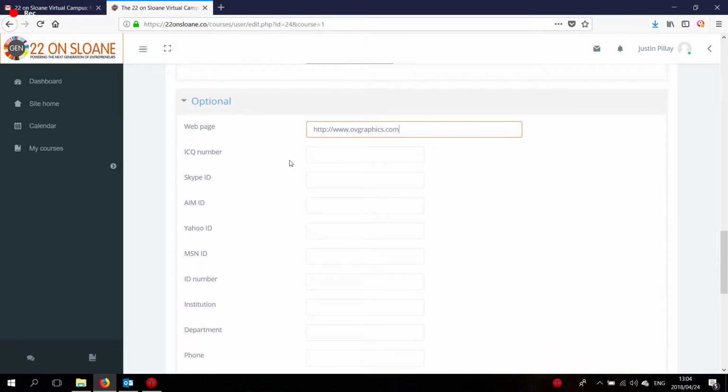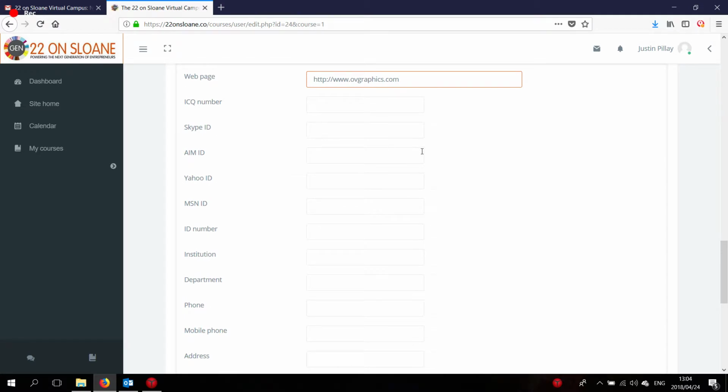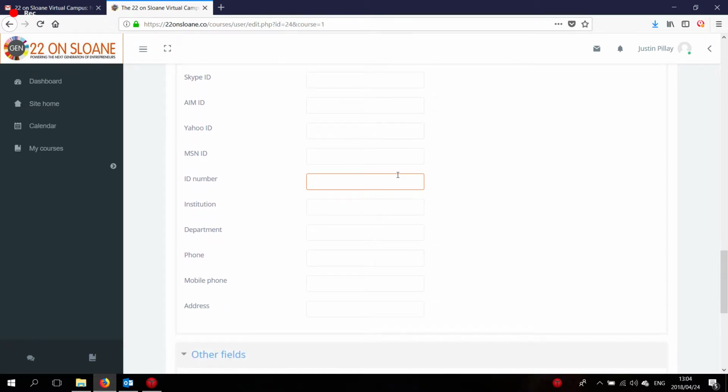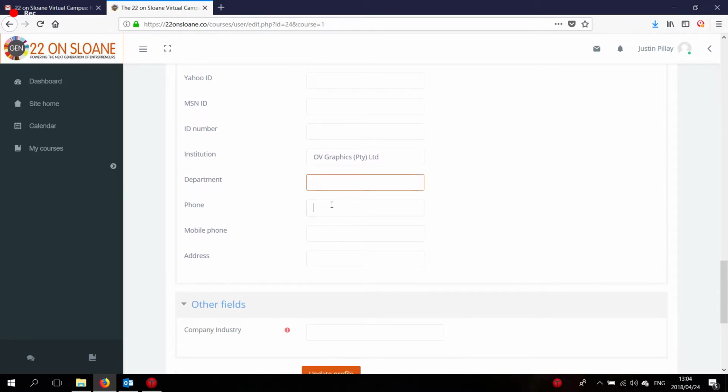If you have any of these, like your Skype ID or AIM IDs, you can also enter them there. For now, don't put in your ID number. Your institution will be your company name. If your company has departments, then you're more than welcome to enter this in here. You can also enter your phone number here as well, and then the address of your business.